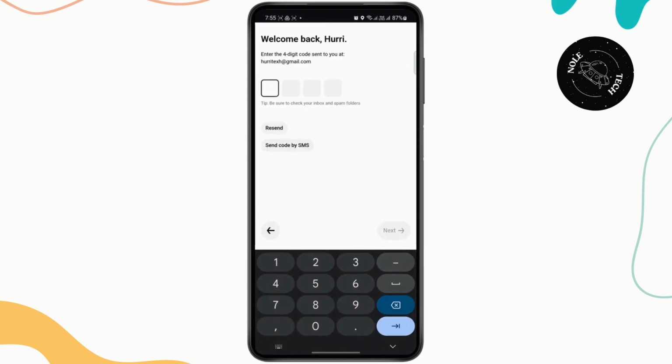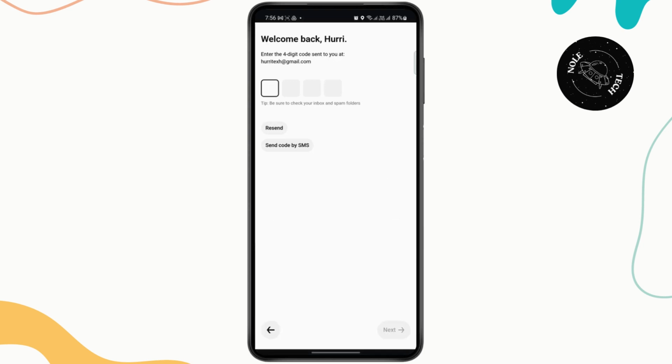So here a code will be sent to your email address. Now all you need to do is enter the code that has been sent to your email. But if you have set any kind of password, it will ask you for your password, and you can tap on forgotten your password. Then it will again ask you to enter your email to send the verification code for your email. So just tap on it, or you can even send a code via your SMS. That is your mobile number.